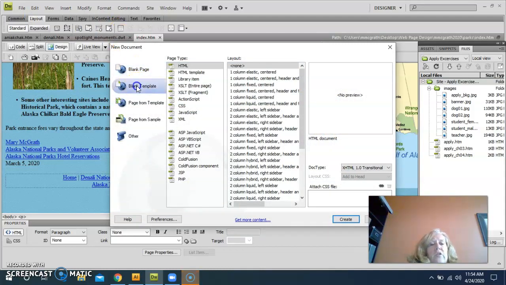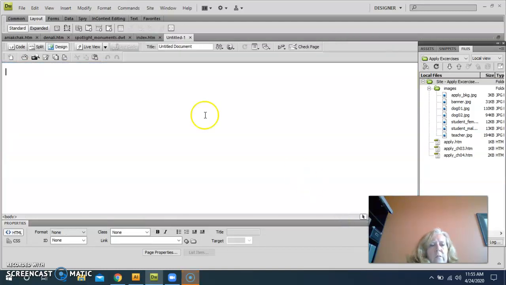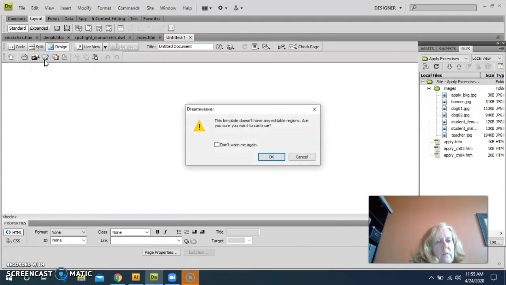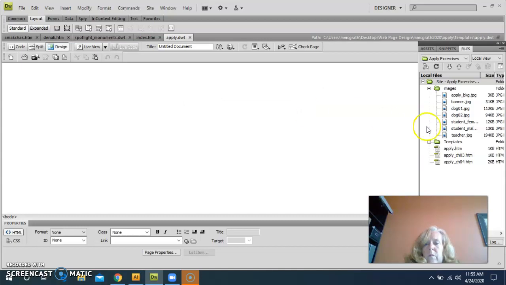Okay, now don't forget, you have to change it to blank template, HTML template, click Create. Okay. Now, when you save it, you want to name this apply.dwt. And then over here in the Files panel, this should show up as a template. Okay.